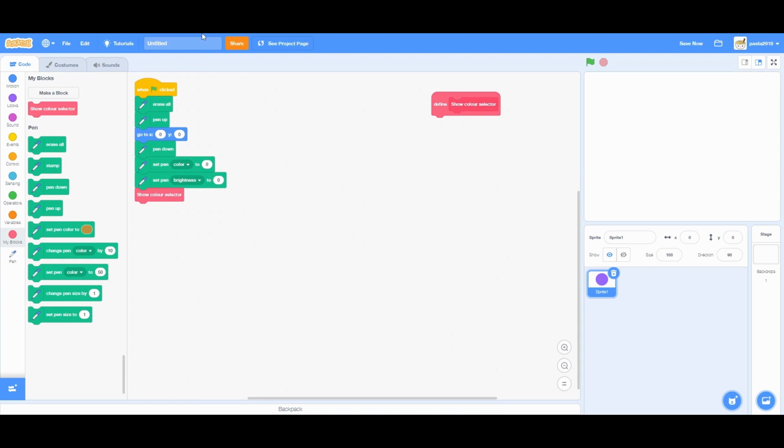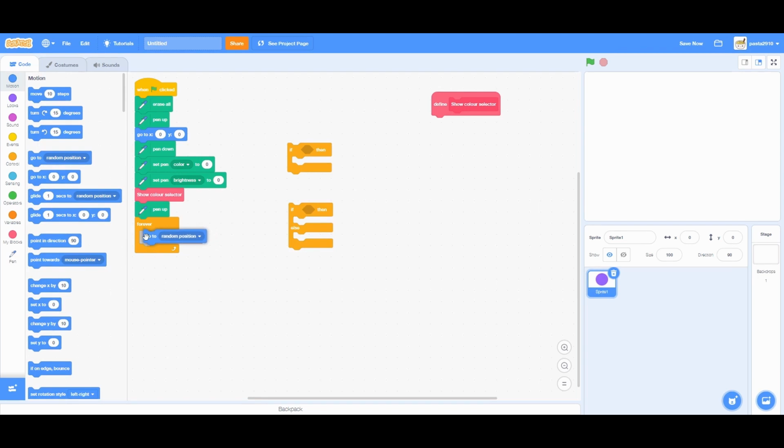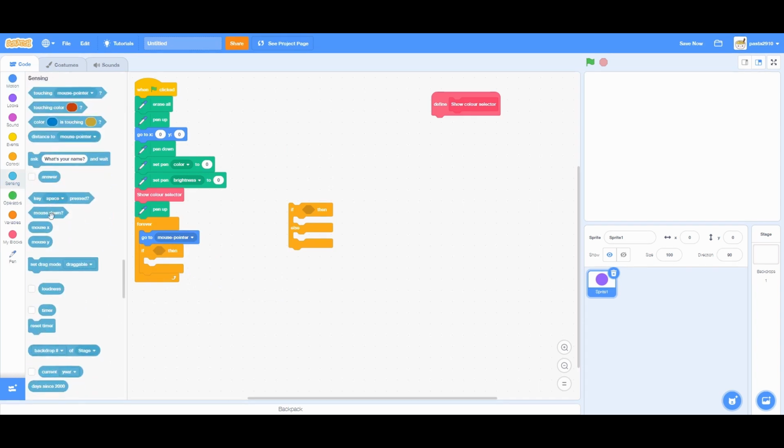Go to the pen category and add a pen up. From controls, add a forever loop, an if-then block, and an if-then-else block. From motion, take the go to random position block inside the forever loop and change it to mouse pointer. Add the if-then block, and from sensing, add a mouse down block to the if-then block. Also, don't forget to add a key space pressed block to the if-then-else block.